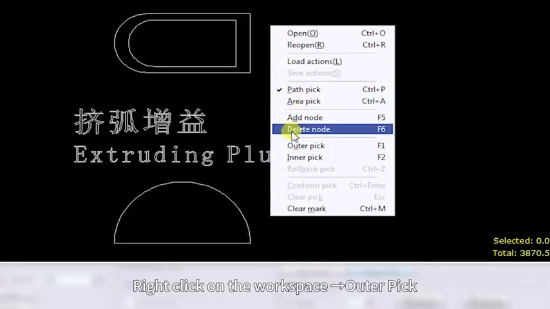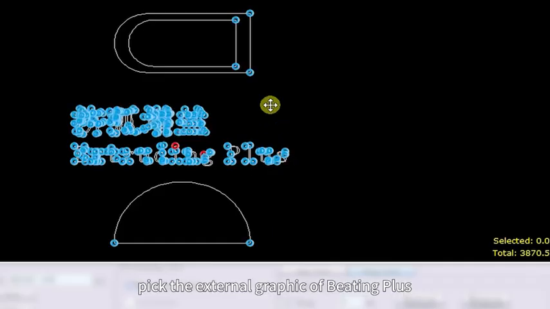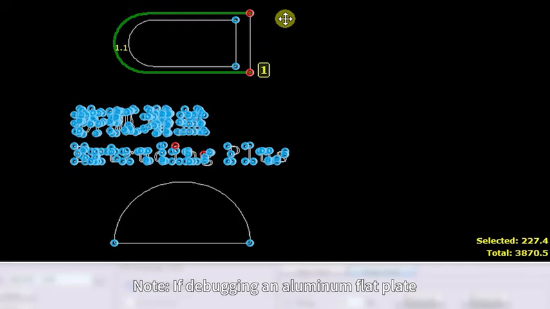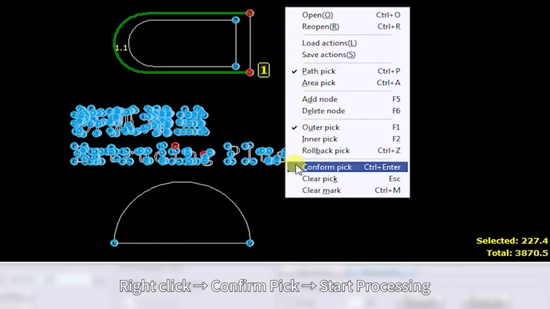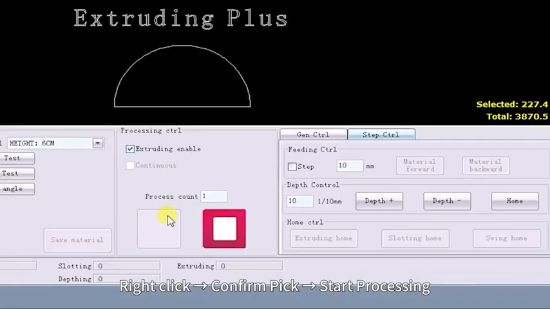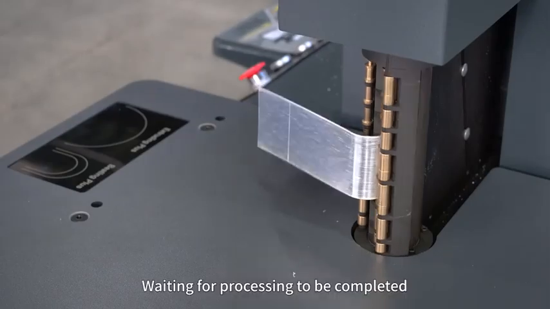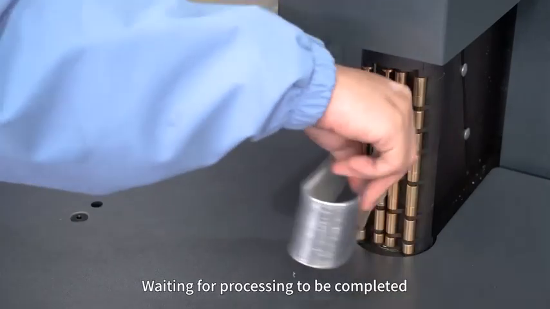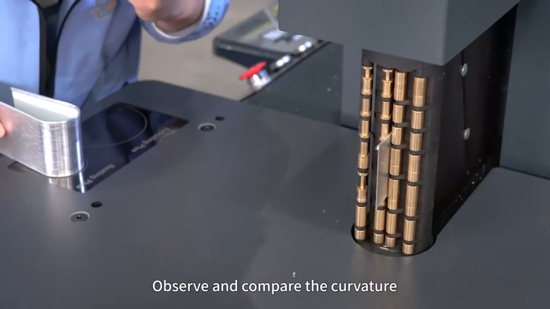Right-click on the workspace, Outer Pick. Pick the external graphic of Beating Plus. Note, if debugging an aluminum flat plate, this step requires picking up the internal graphics. Right-click, Confirm Pick, Start Processing. Waiting for processing to be completed. Observe and compare the curvature.